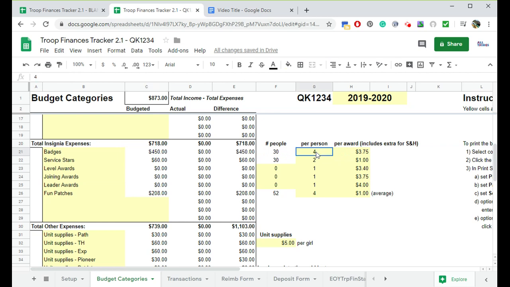I'm going to hit escape. So maybe your troop pays for up to 10 badges per girl, and you estimate $375 to include shipping and handling and taxes. So that puts this number up to $1,000. Maybe you only pay for 2 badges per girl, or maybe you pay for 0 badges per girl. It's all from the family.